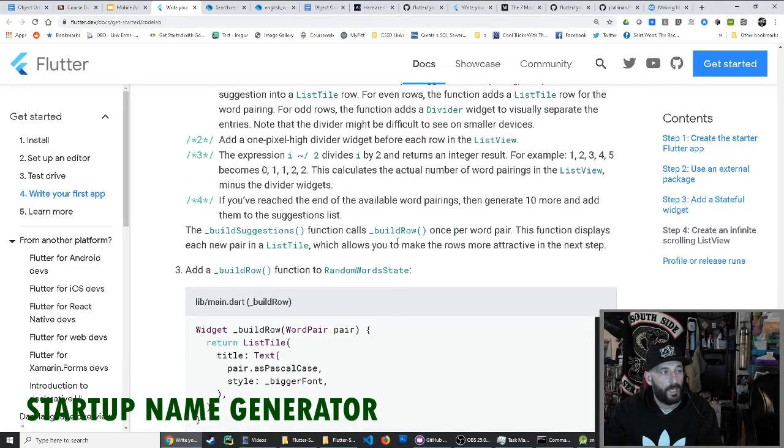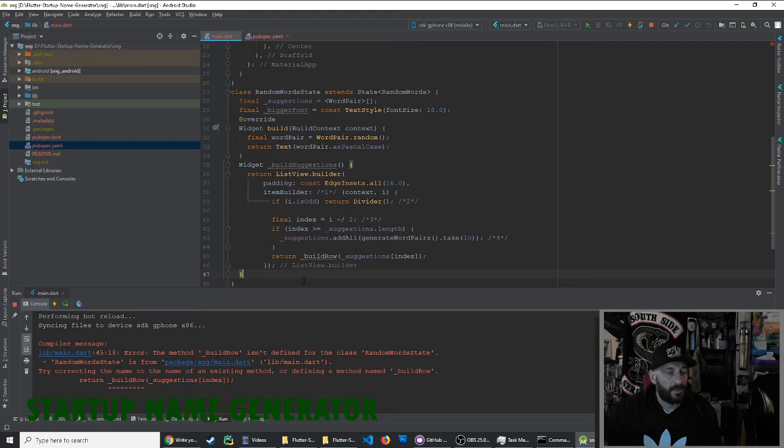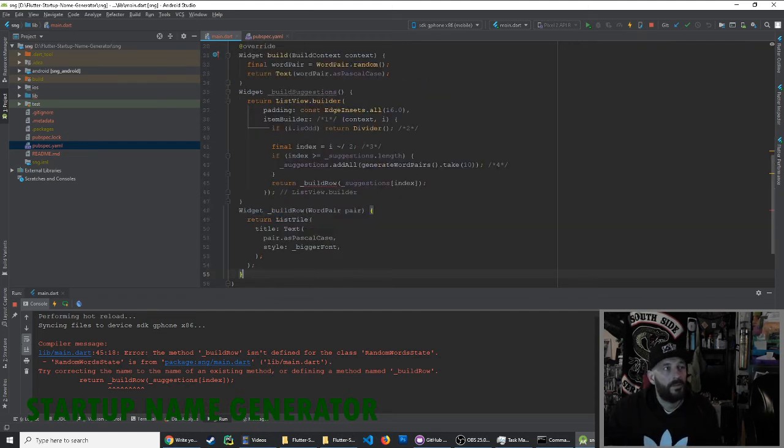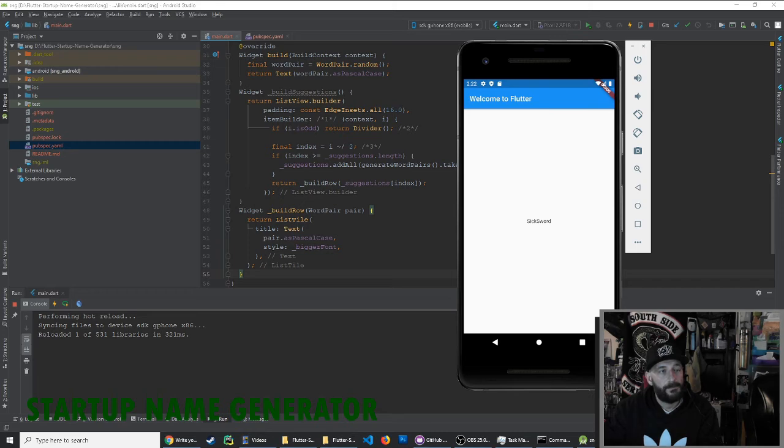We have some hot reload issues in there because we're looking for a widget build row. That has to be added here also, so it knows what that means. Okay.